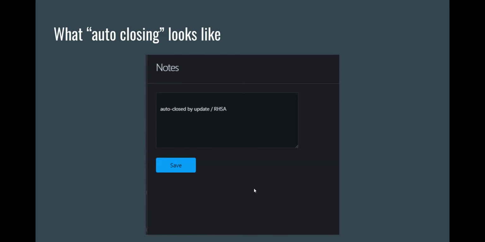What does auto closing actually look like when you go into the notes of a particular CVE? You get something like this: auto closed by update. Now for CentOS or Red Hat hosts, it would be RHSA. For Ubuntu, it will be a different note. For Windows, it would be a different note, and so on. But you always get auto closed by whatever.